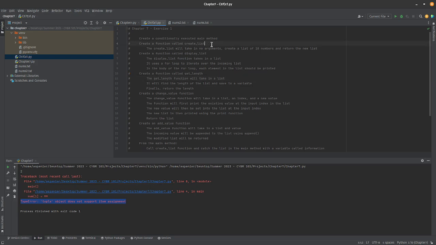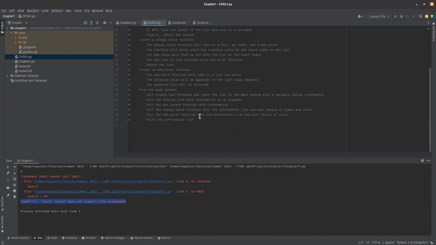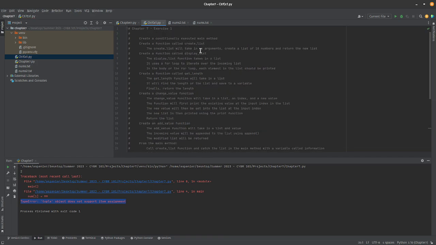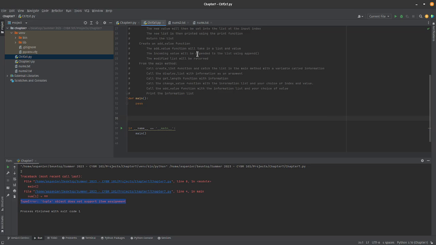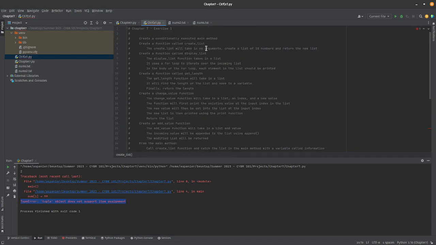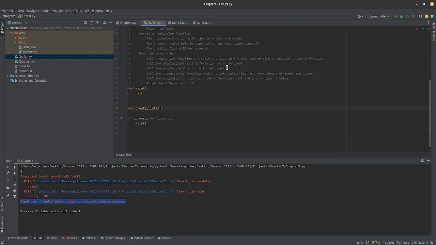Create a function called createList. It will take no arguments, create a list of 10 numbers, and return the new list. Obviously, you know how to create a function. So let's go ahead and create that conditionally executed main method. All right, so I have my pass here. To actually create a create list method, obviously you would just use def create list. Make sure that you pay attention to what the input is supposed to be: no arguments, create a list of 10 numbers, and return the list.